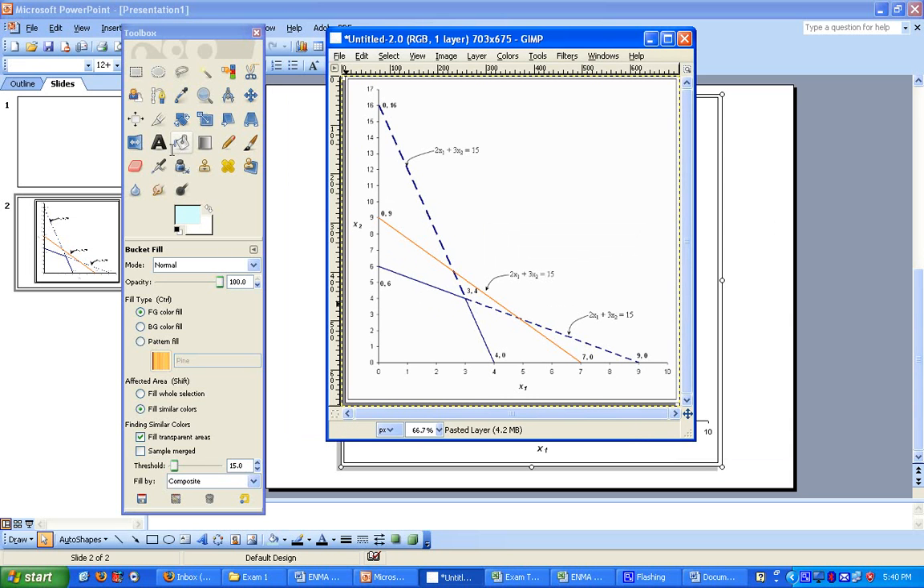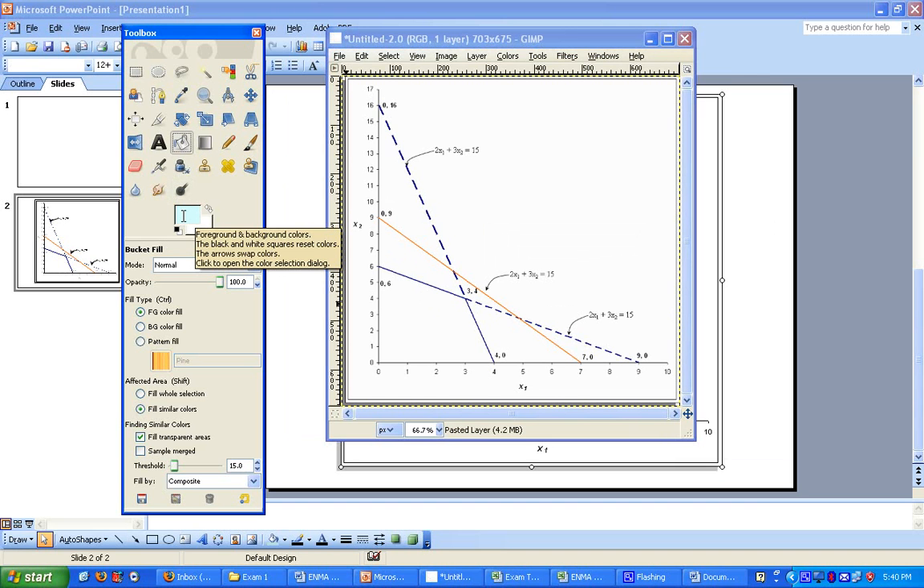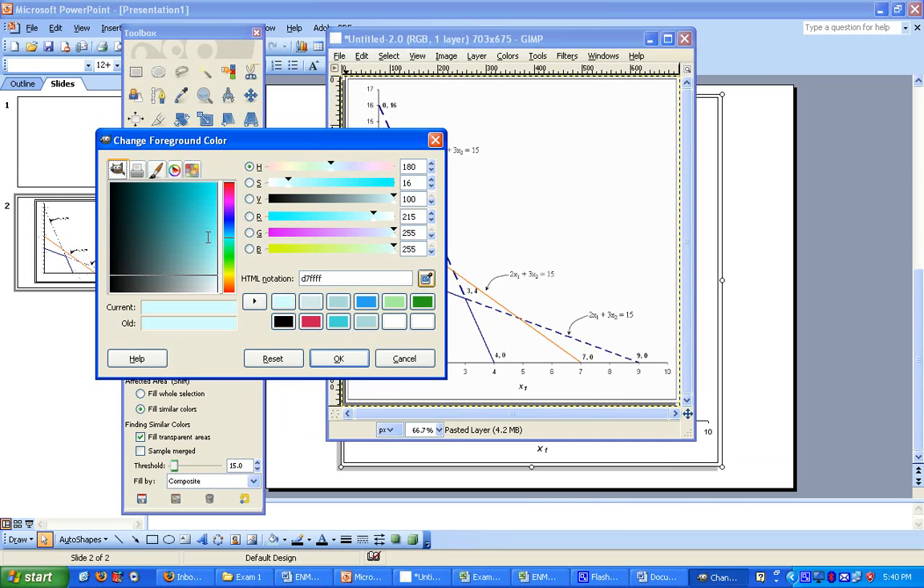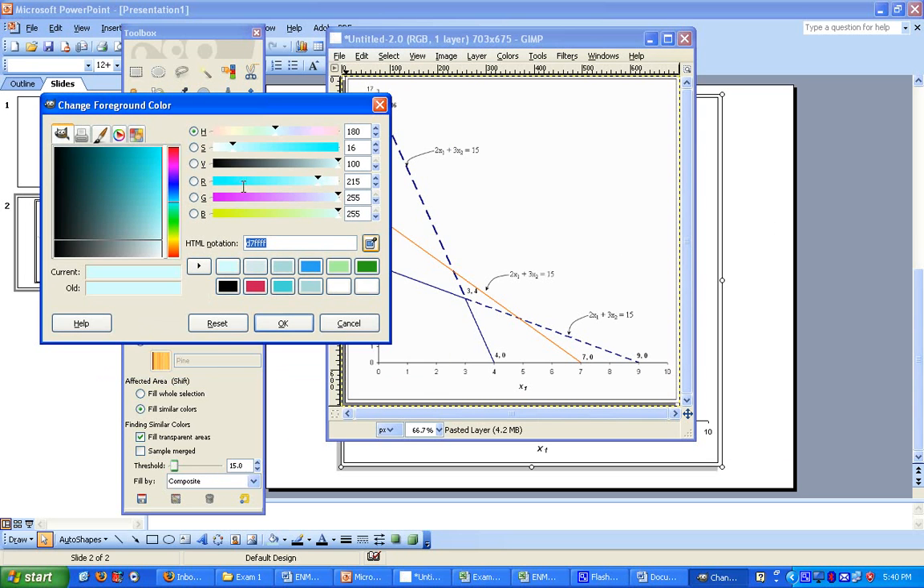So I want you to click here on the bucket tool, okay? And then click here on this color. It's probably a different color on your computer. Maybe it's black or red or something like this. And what I want you to do is plug in this color right here, which is D7FFFF. Okay, this is the hexadecimal color. So plug in the standard color. It's kind of a light blue color, D7FFFF. You should be able to type that in.